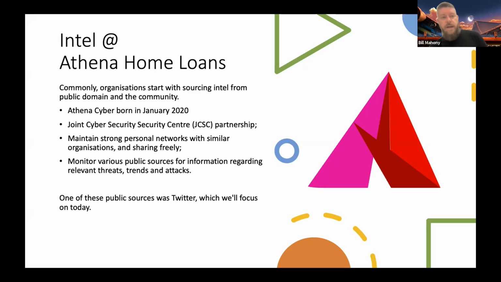So more specifically at Athena, as I said, I'm head of cyber for Athena, and we're a reasonably young organisation, and so is our cyber team. Our cyber team was born earlier this year. We've actually only been in existence at Athena for sort of 10, 11 months or so.